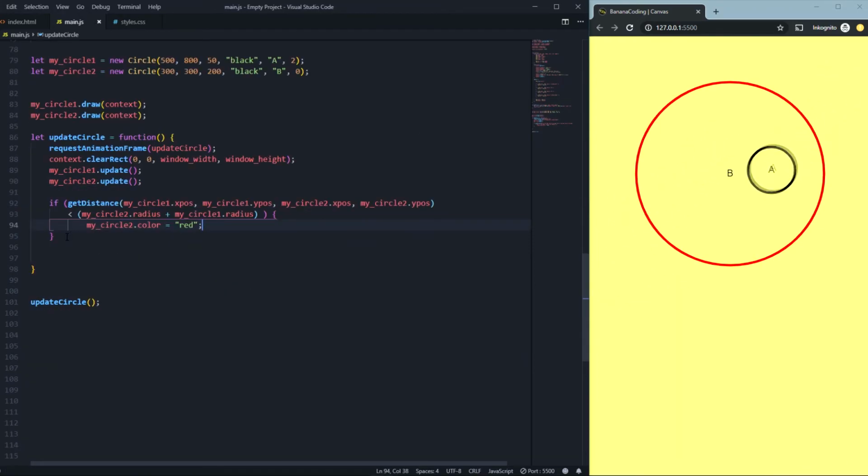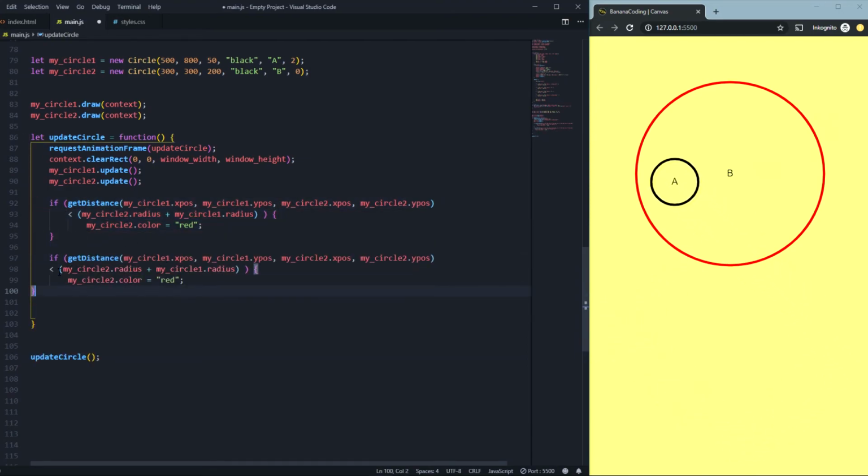All right. We can do a second distance check. We can say if it's greater or equal, it will be back to black. Okay. So now it will be red. Here it's red and it's black, and red and it's black. Okay. Yeah, really simple to do.